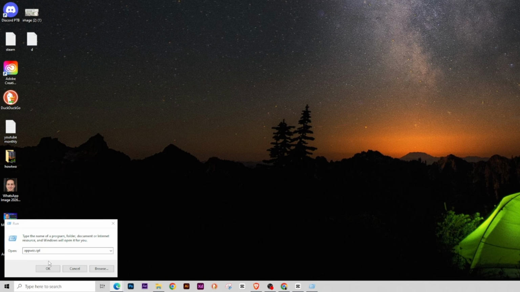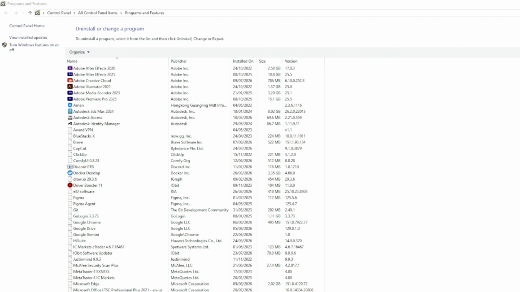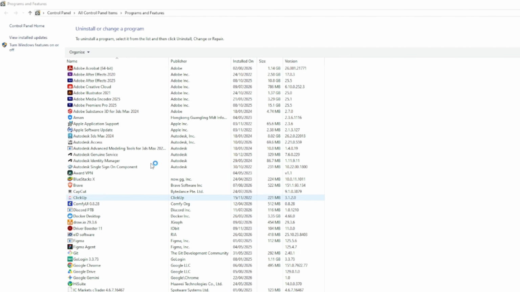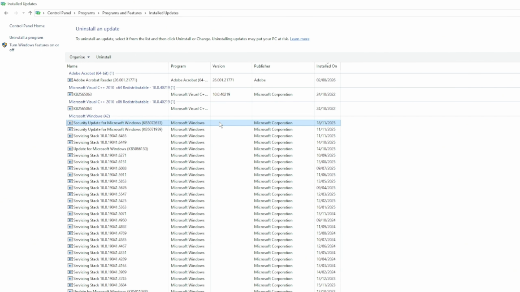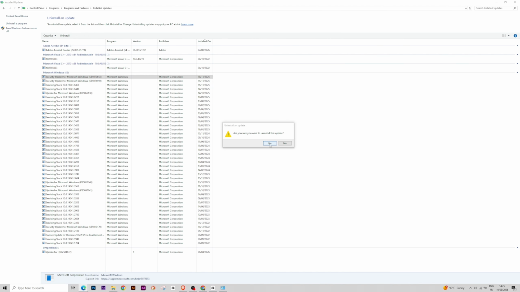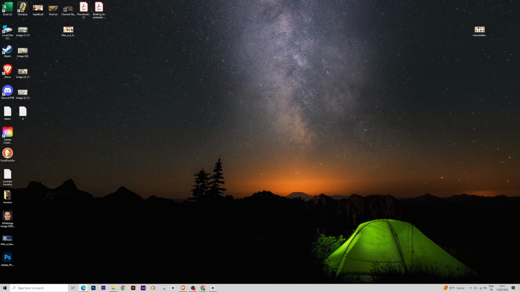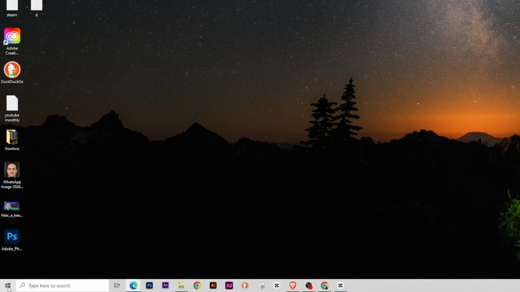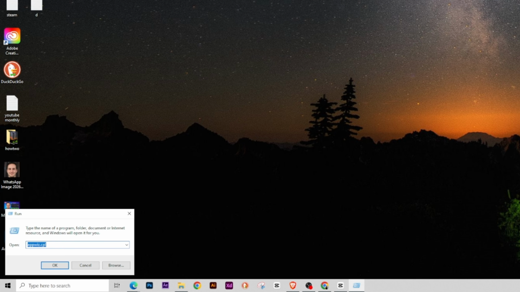In the Programs and Features window, click on View Installed Updates on the left side. Find the most recently installed Microsoft Windows update from the list. Select it, click Uninstall at the top, and confirm by clicking Yes. Wait for the uninstallation process to finish, then click Restart Now to reboot your computer.